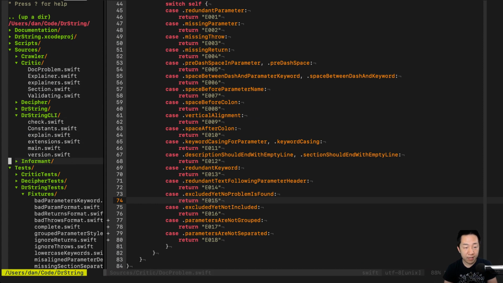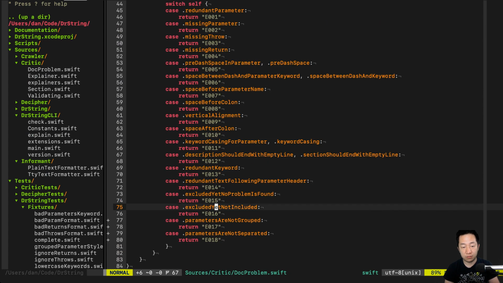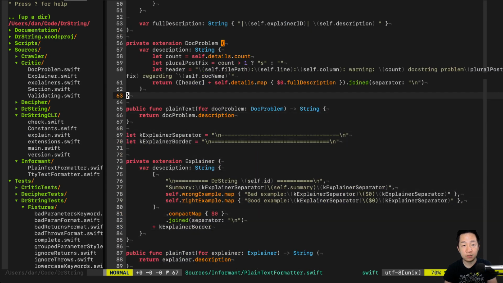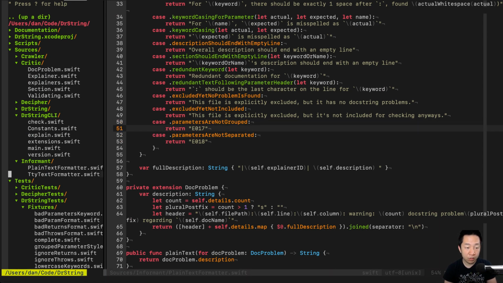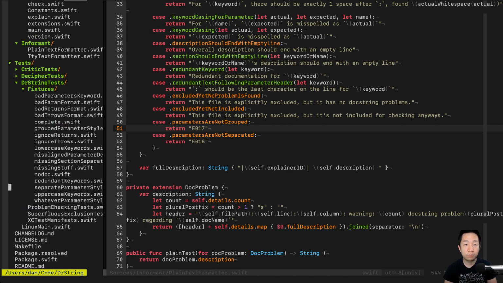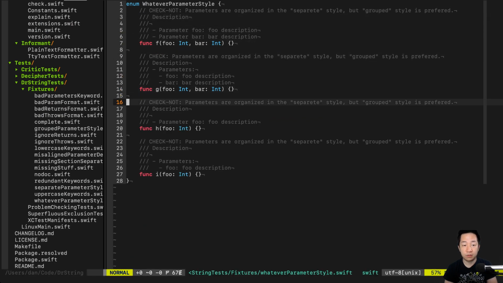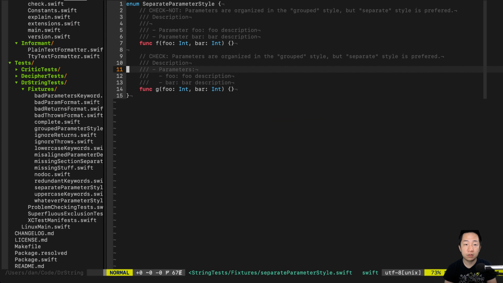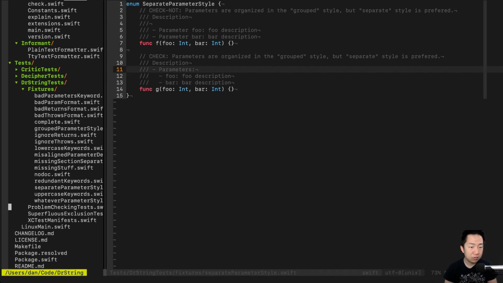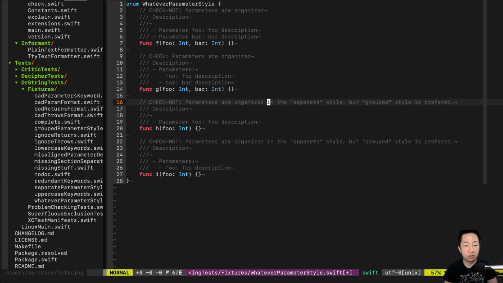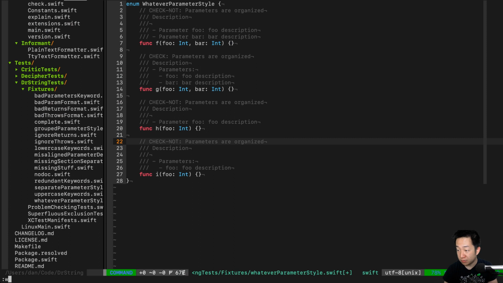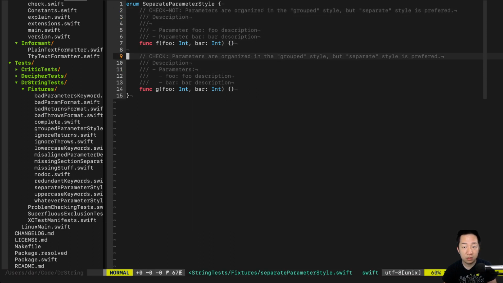And we need to update in format to include those as well. So plain text formatter. And this is where we reuse the verbiage we came up earlier. Actually, oh really? Something ain't right. Separate. This test does not work. It's not as strict as I would like it to be. Okay. This is correct. Okay.